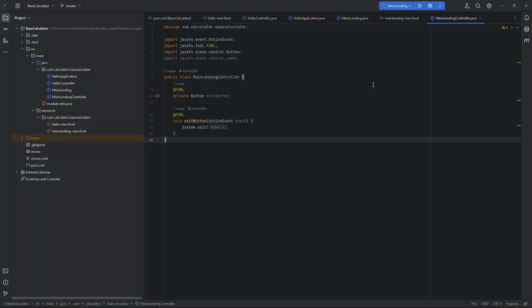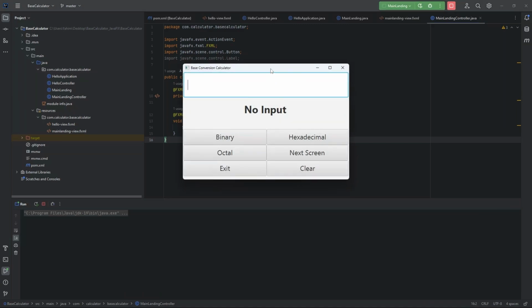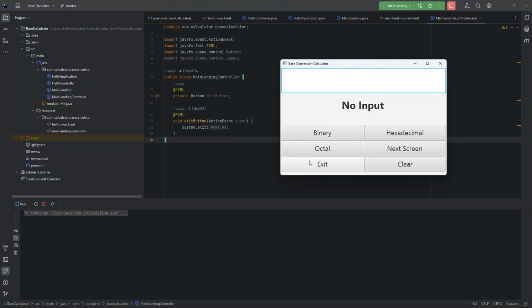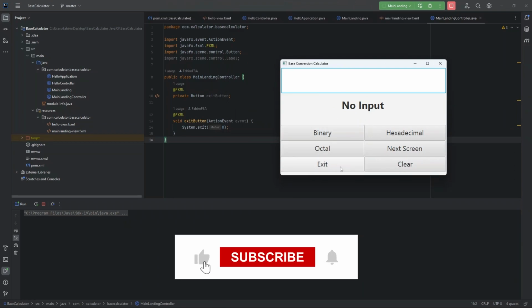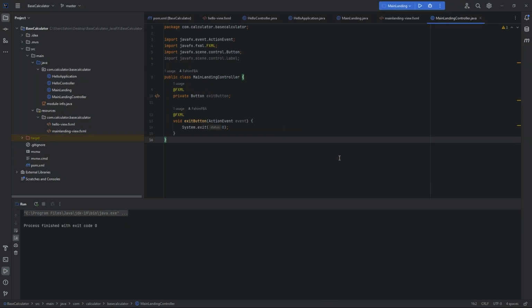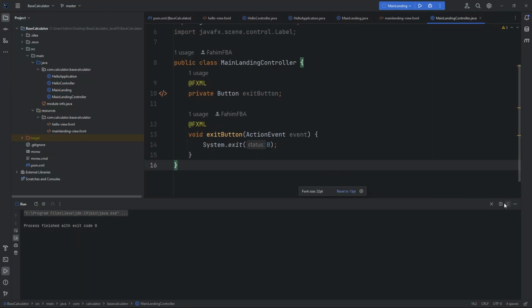So welcome again. This is another day after I have recorded the first part of this video. First of all, let me simply run the program again and show you how it works for now. We have simply implemented the exit button. Whenever we click this exit button, the whole program exits successfully. So that's what we did earlier.